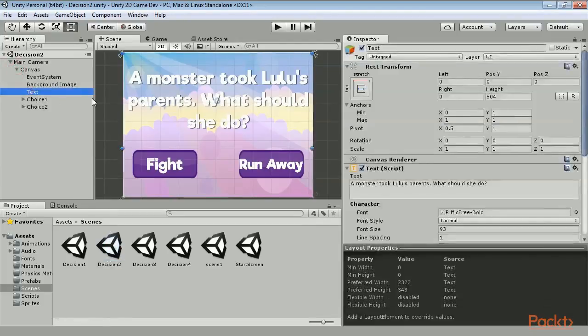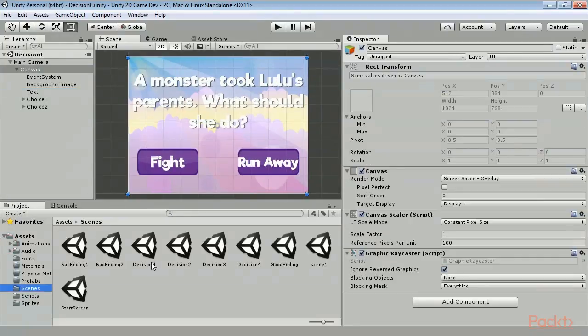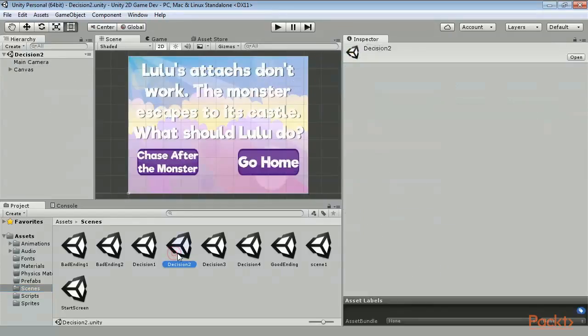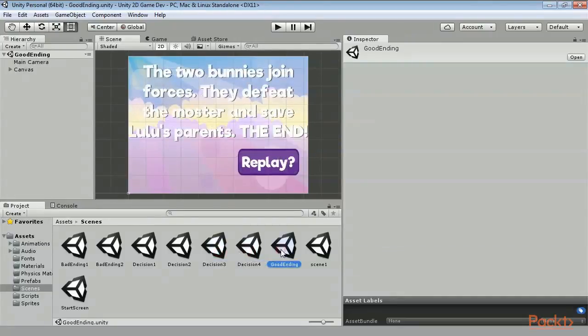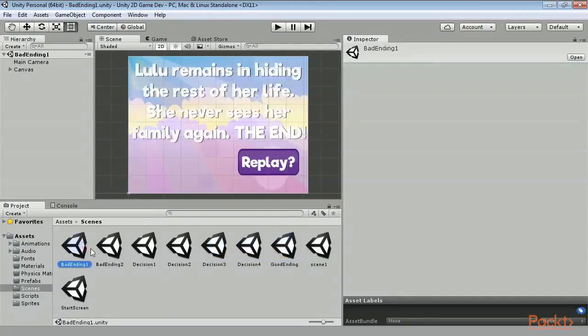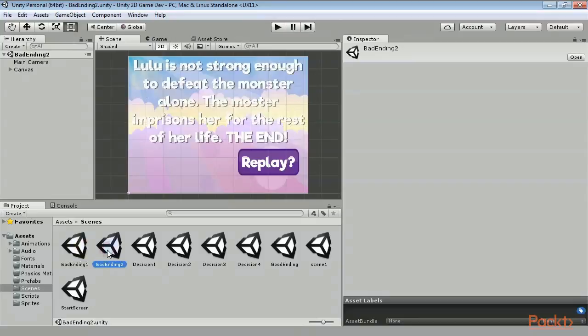Duplicate these scenes again for Bad Ending 1, Bad Ending 2, and Good Ending, but only include the right button that says Replay on those. Once you've created all your scenes, they should look as follows. Decision 1, Decision 2, Decision 3, Decision 4, Good Ending, Bad Ending 1, Bad Ending 2.